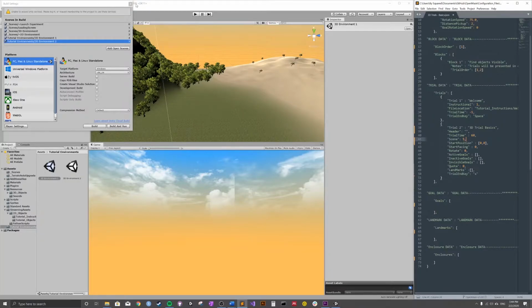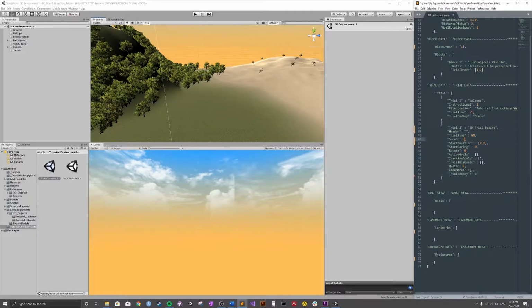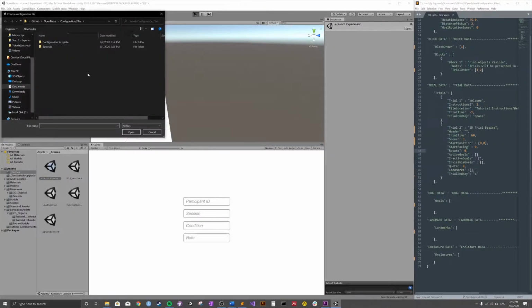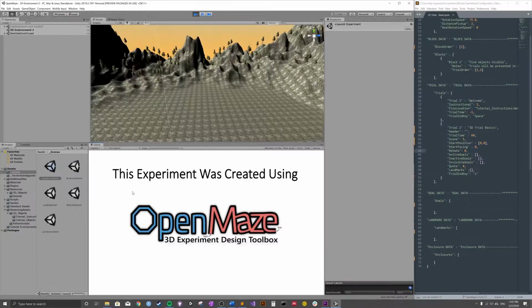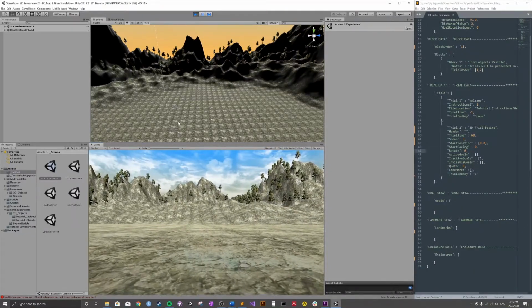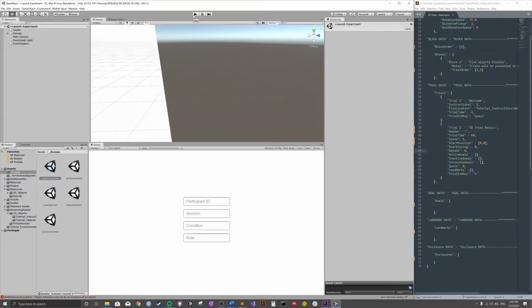So let's go ahead and do that now. Change scene 4 to scene 5. I'm going to save that. Go back to scenes, launch experiment. Let's play this experiment again by opening the configuration file. And now we see that we are placed into 3D Environment 2. So as you can see, it's really easy to use multiple scenes in your experiment on a trial-by-trial basis simply by changing the scene number in the 3D trial.